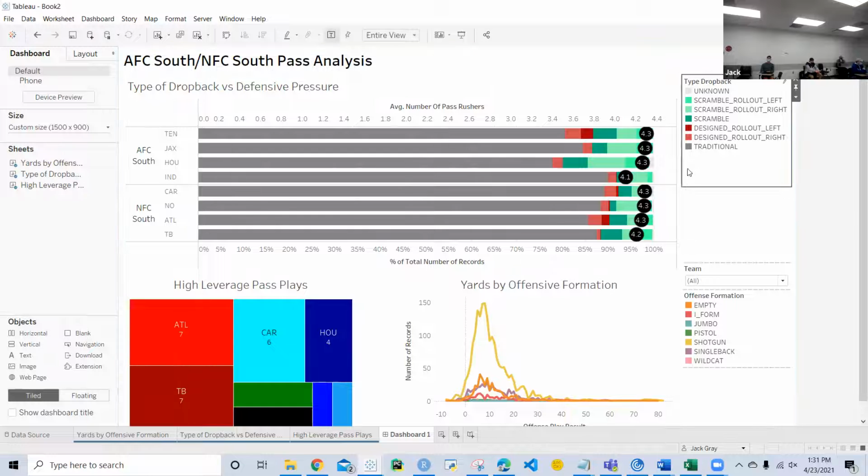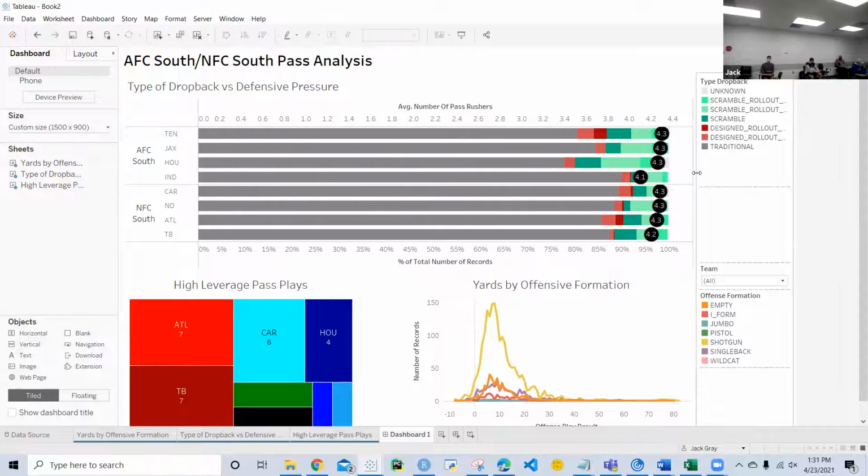A couple things. Let's drag this over. Don't need that to be that big. What is this?